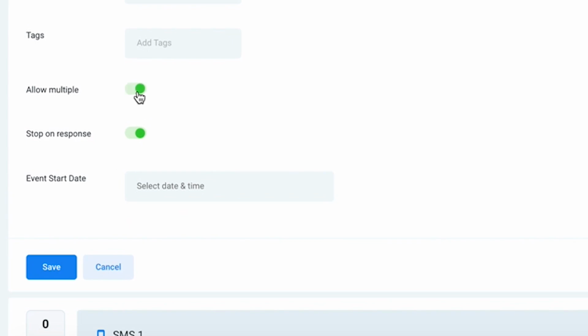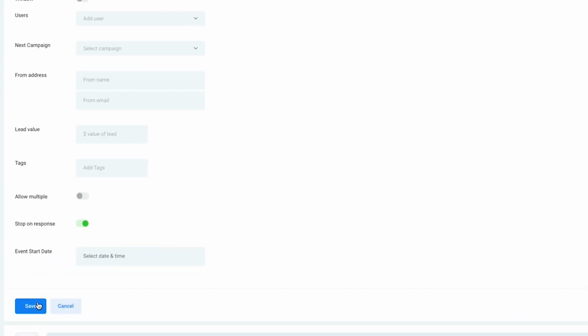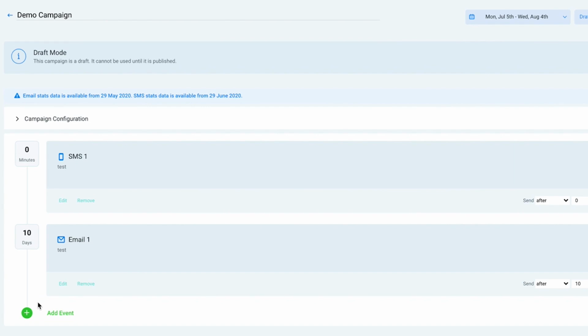So by toggling this on, the contact would be allowed to go through the campaign more than one time. By leaving it toggled off, Allow Multiple would be off or disabled, so the contact would not be able to go through the same campaign more than one time. So by having it set this way, the contact could only go through this campaign one time. I'm going to save to confirm the changes, and the campaign has now been edited.